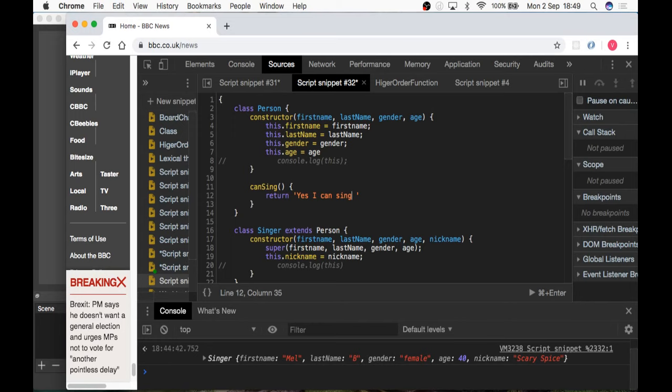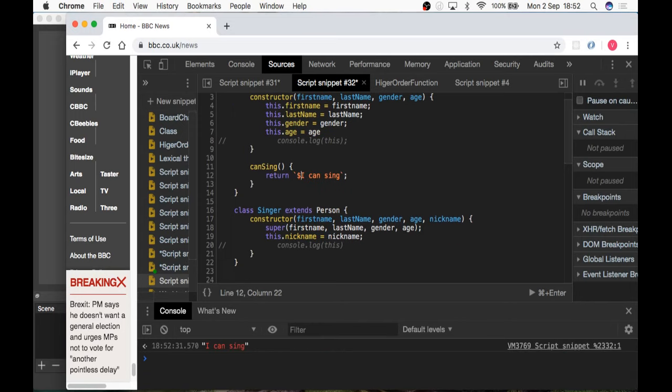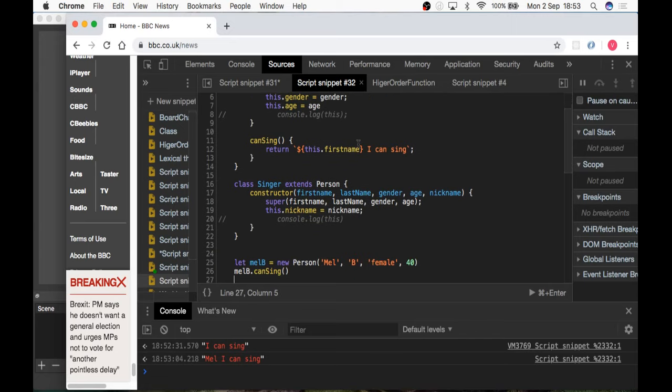Let's make it interesting. Let's try this: this dot first name. Yeah, there we go. I don't know why it didn't work before, but it works now. Mel can sing. So it works now, using template literals. Any questions, guys, regarding methods?